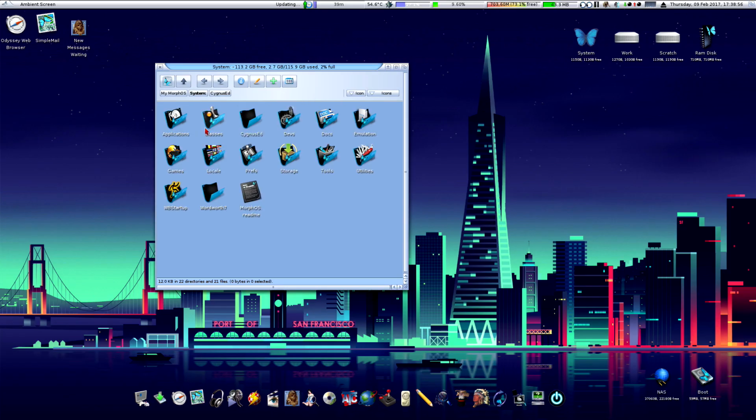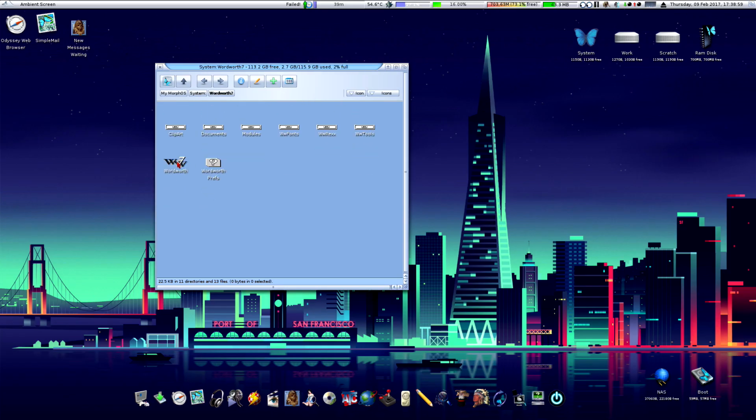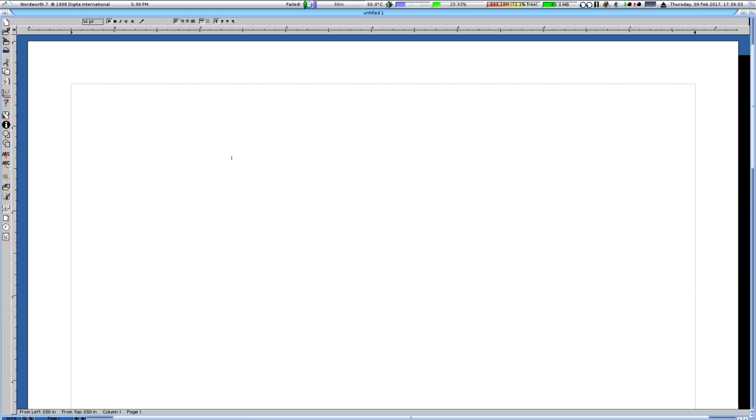And what else have I got? Another Amiga one? Yeah, Wordworth. That was one of my favorite higher end desktop publishing apps on the Amiga. I double click that. There you go. And that will work just fine. See? Looks pretty good actually on this display, and everything functions just fine on it.